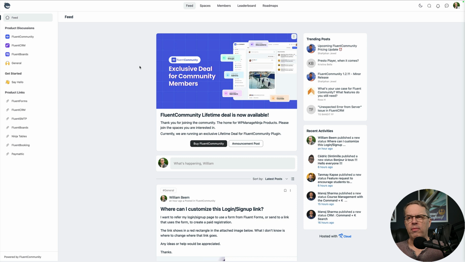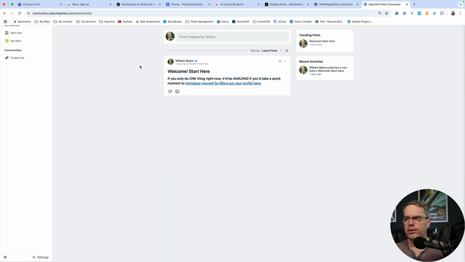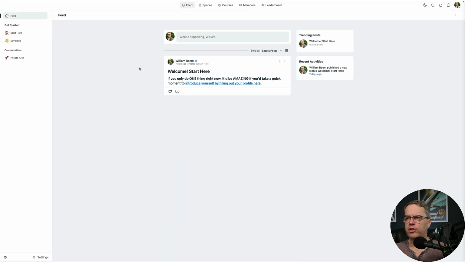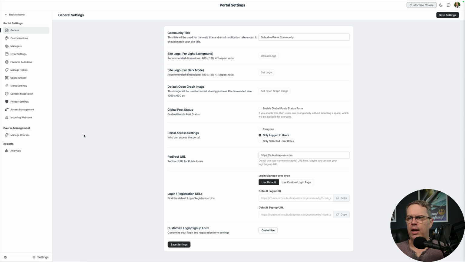The things that we want to look at next is, this is where I am just starting to build my own little community over here. So you can see welcome, start here as a trending post, which is honestly the only post. And you can come down here to settings. So we're going to take a look at the back end.